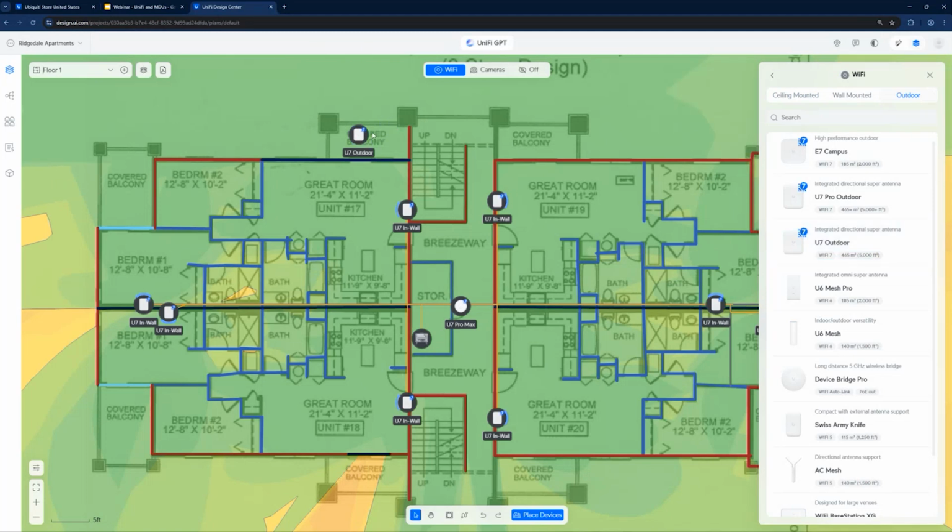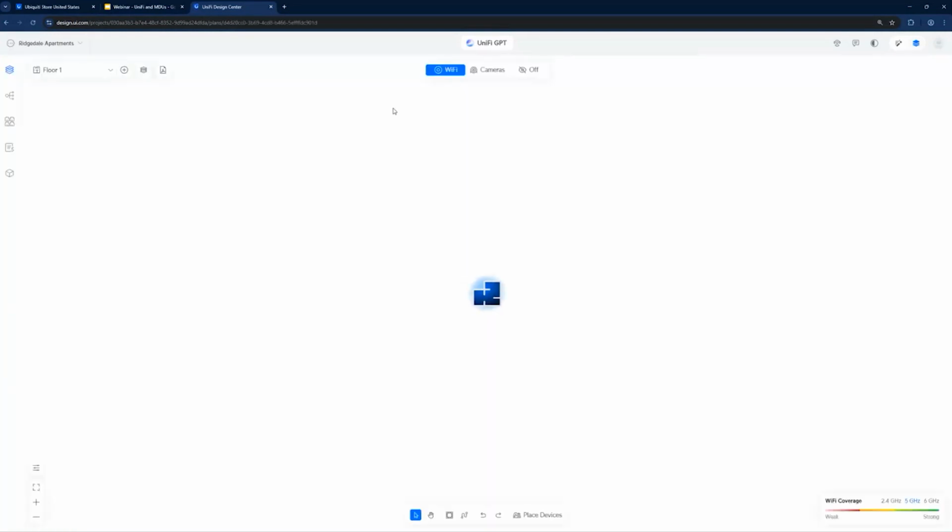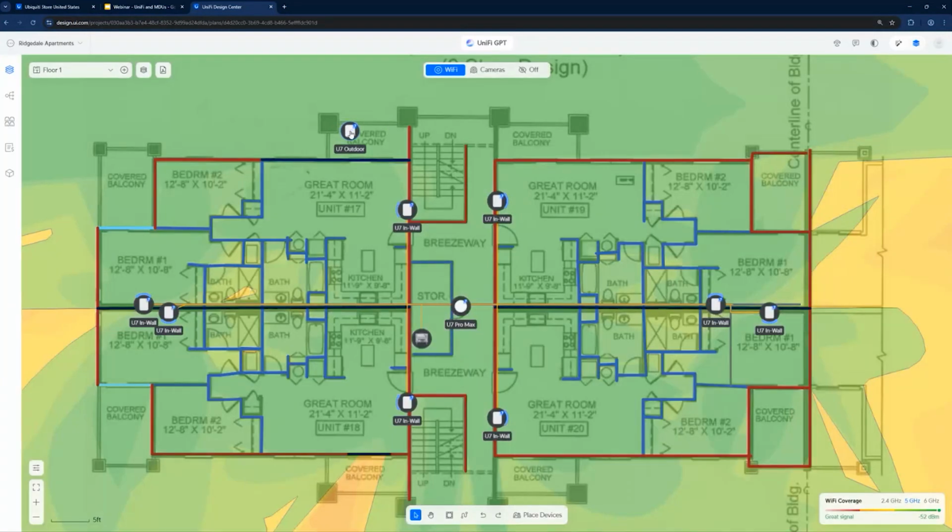But I can go ahead and change this. I want to refresh the site because I think I'm having some issues here. So let me click on it or refresh this one more time. Yeah, I got it to refresh. But basically you can specify whether you want it to be ceiling mounted or wall mounted. You can specify that, and that will change the whole RF pattern.